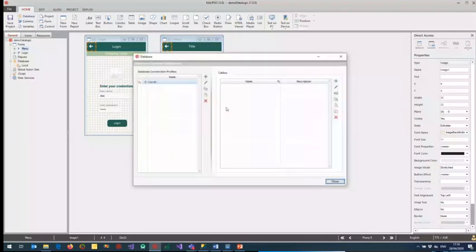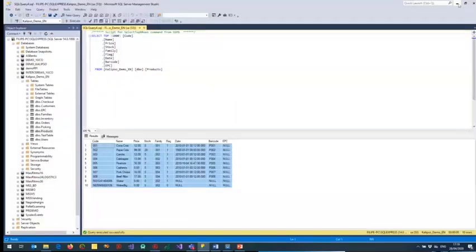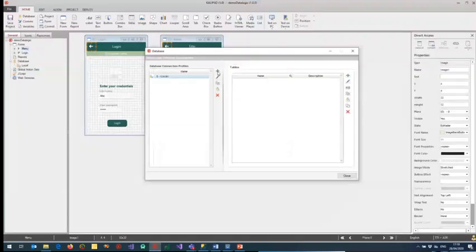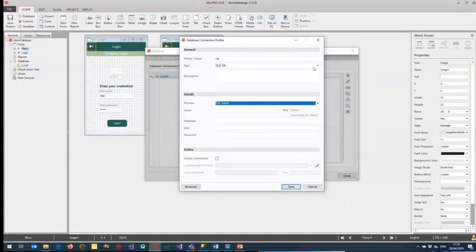Now I can start working with databases. So I'm going to connect to this SQL Server database with Kalipso. So I'm going to add a new database. Select OLEDB. You can use ODBC or OLEDB, whatever you prefer. So I'm going to tell it that my SQL Server is here. And what database do I want to use?